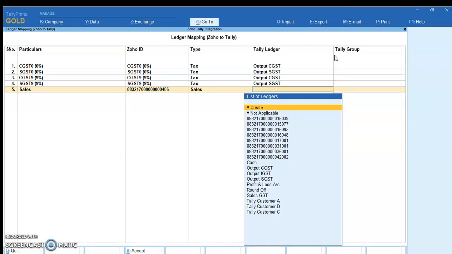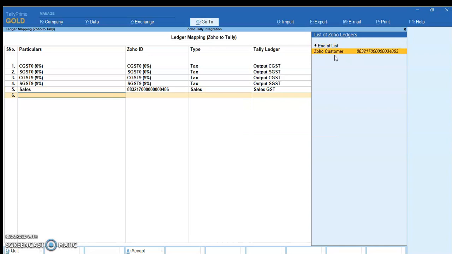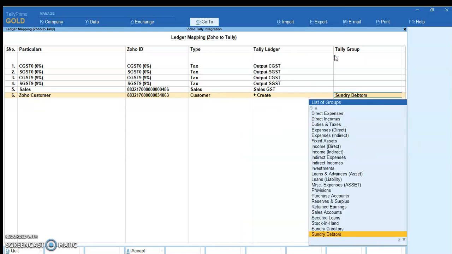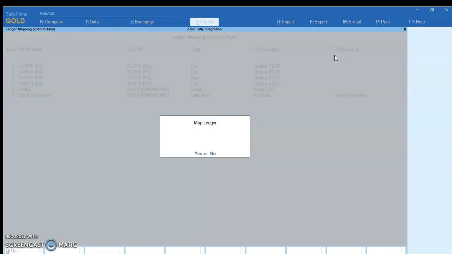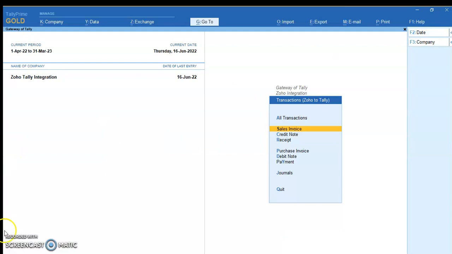In Zoho sales is there, in Tally Sales GST is there. In Zoho there is a ledger called Zoho customer. In Tally we don't have that ledger. We'll go for create under sundry debtors and end of list. Now ledger mapping is done and the transaction is getting downloaded.